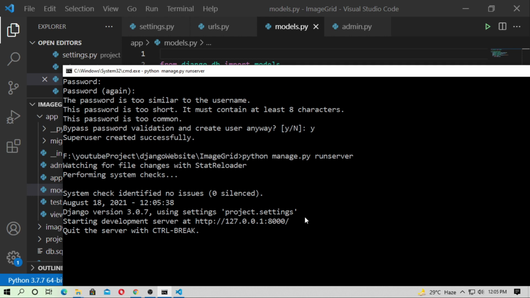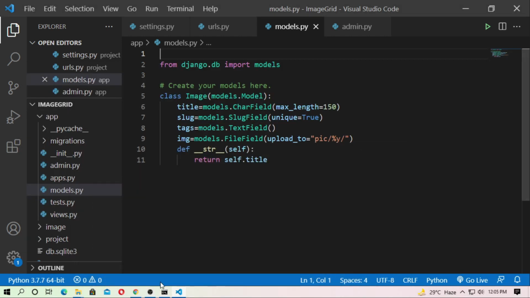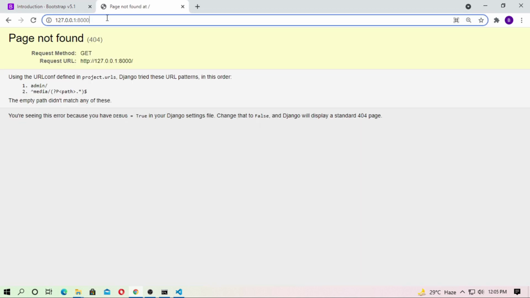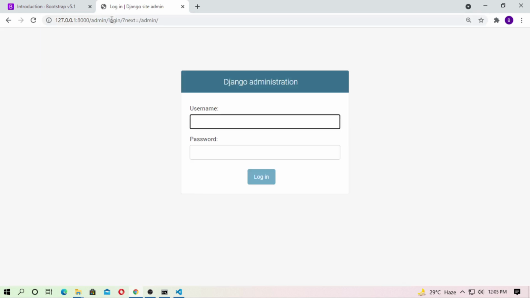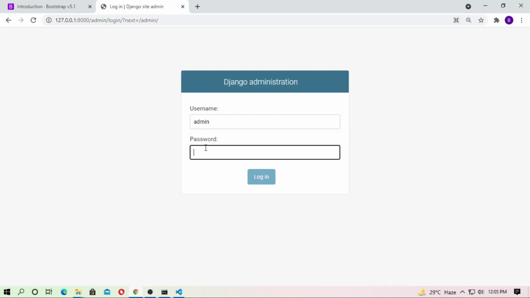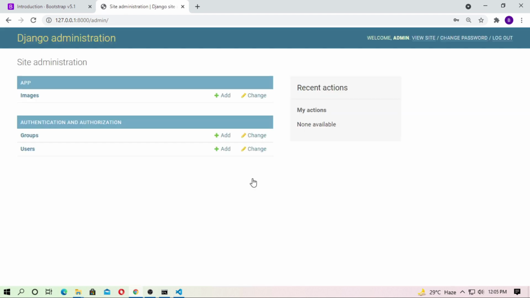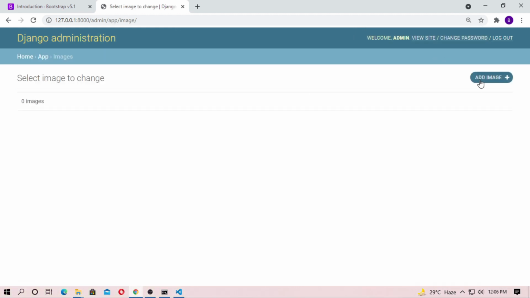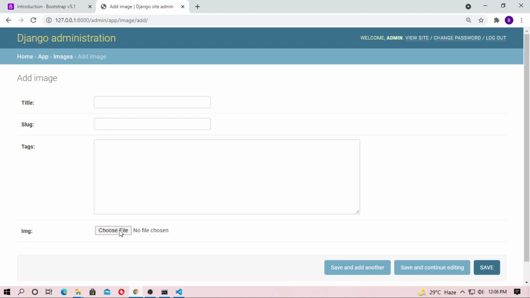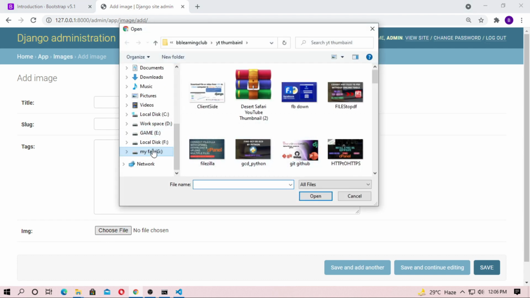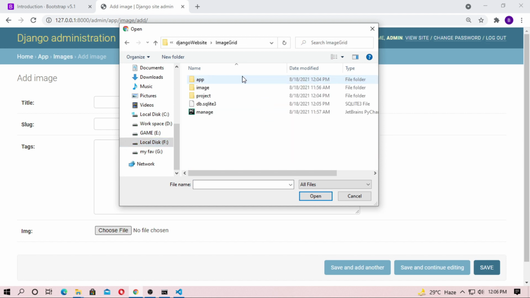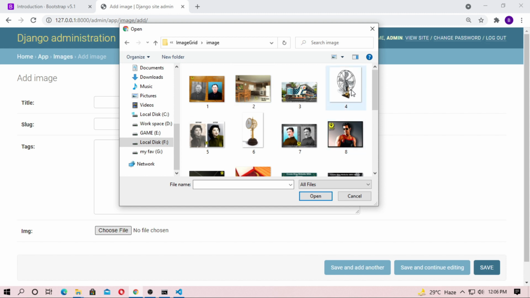Okay, so just go to Chrome and open localhost. Here go to the admin at first. Type admin and password admin, and now here you can see the model has been created: Images. Just upload an image here. I just choose an image file from here. There are a lot of images, so I choose this fan photo and now save.